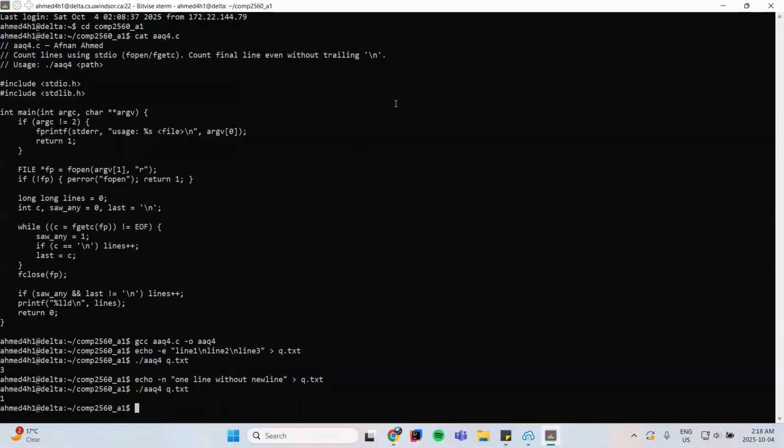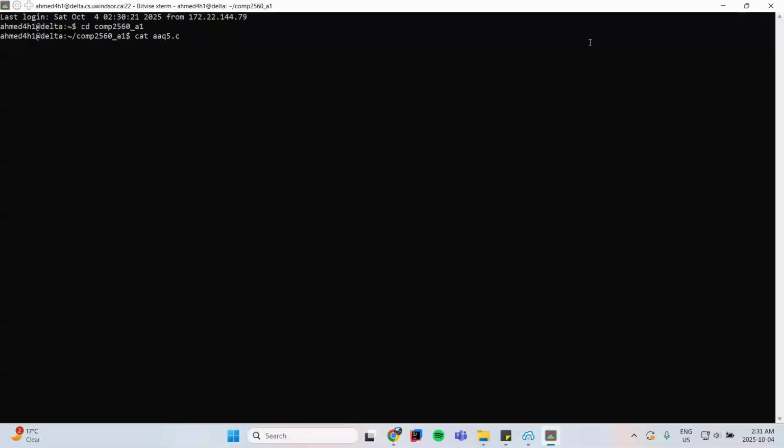Now to summarize this whole question number 4, I use standard IO, fopen, fgetc, fclose to read the file and count lines by using slash n characters. I also handle the case where the file doesn't end with a newline, so the last line isn't missed, and that basically completes question number 4. Moving on to question 5 right here.